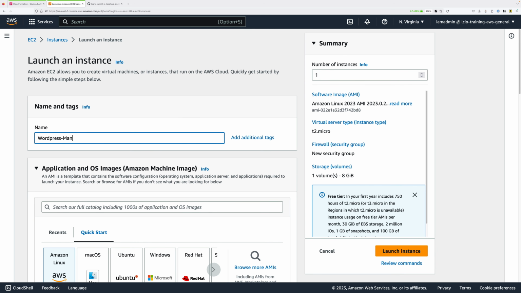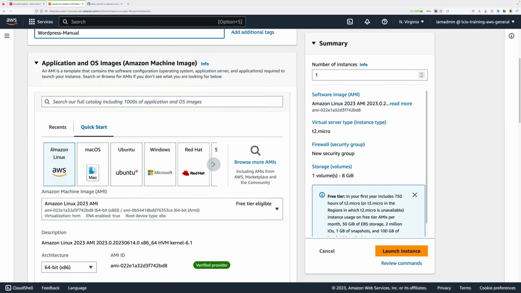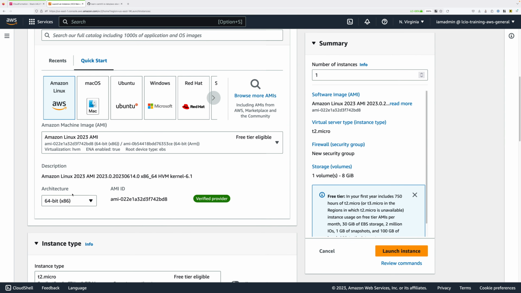So go ahead and enter WordPress-manual in the name box. And then scroll down and select Amazon Linux, specifically Amazon Linux 2023, and just make sure that it's shown as free tier eligible. Additionally, make sure that it says 64-bit x86.